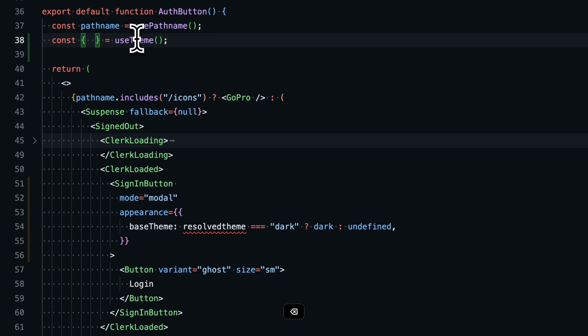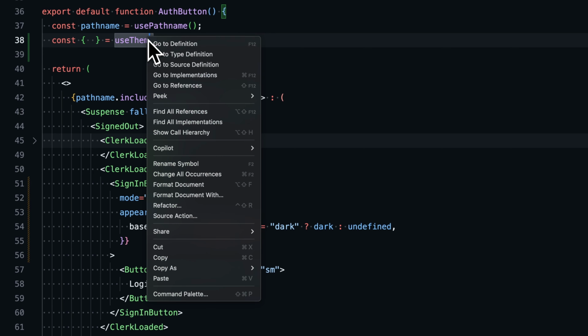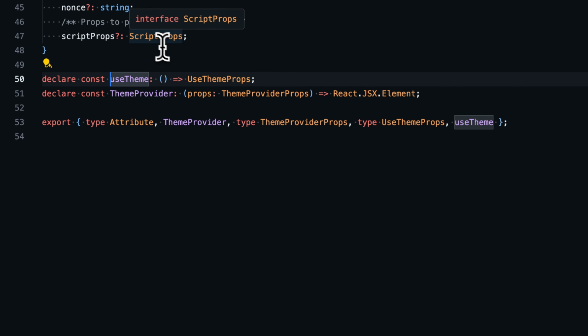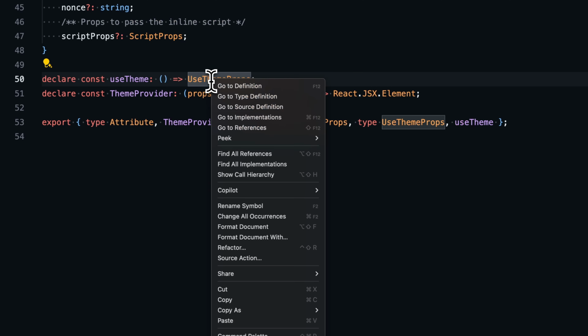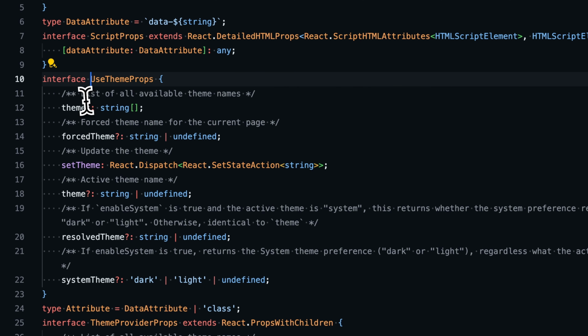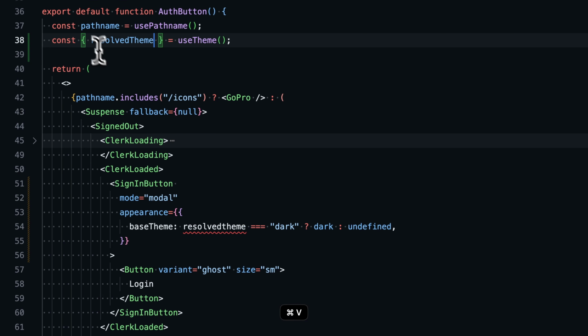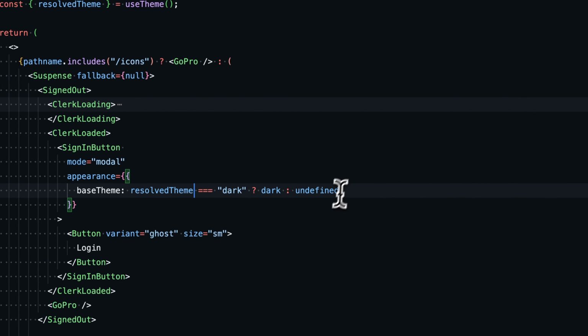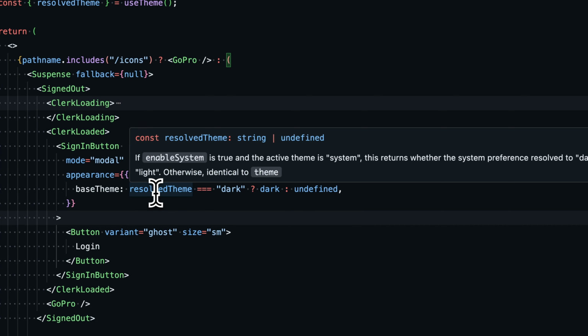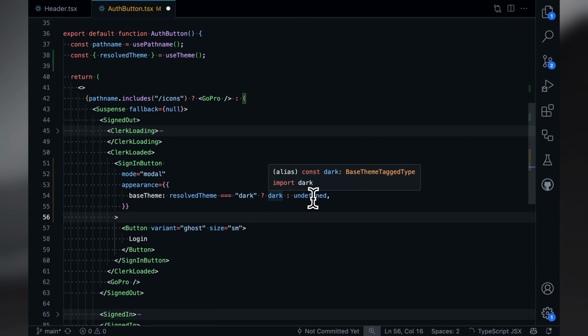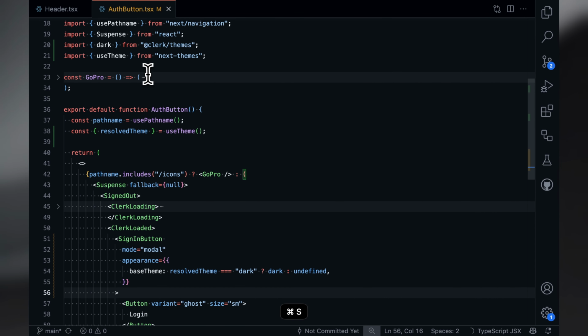oh there's no, so what does useTheme have? Let's go to its definition and go to this definition. It does have something. Okay, that's a spelling mistake. Perfect. So if the resolved theme is dark, it will add the dark, or it will be undefined. Perfect. I think that's it.